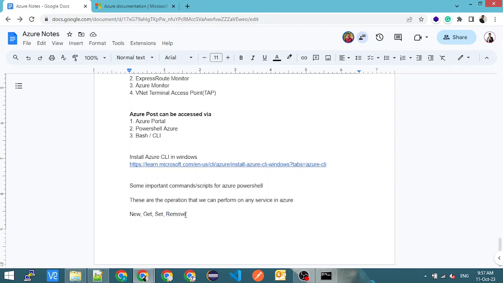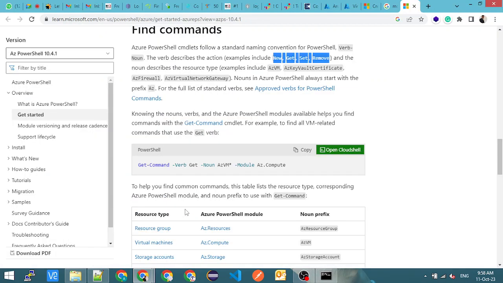So these are the only operations that we can do with any of the resources, any of the services in my cloud. Now, same things, but if I perform with PowerShell, the command will be different. If I perform with Bash, the command will be different. Syntax will be different basically, but things are same.